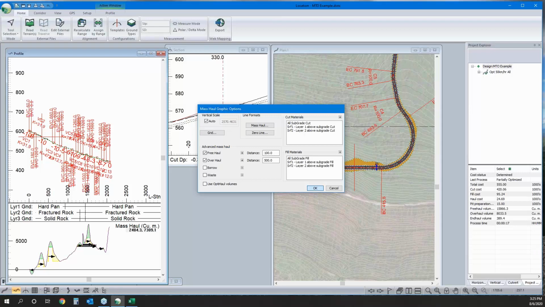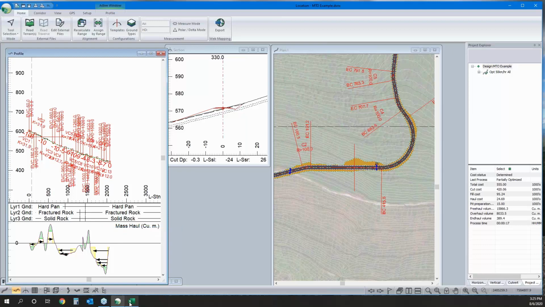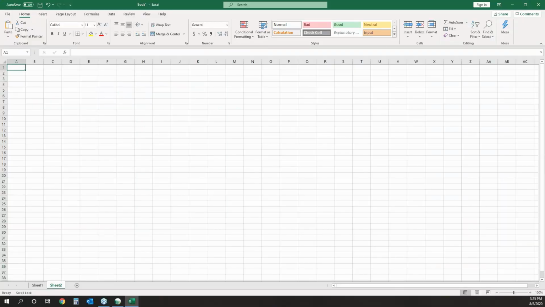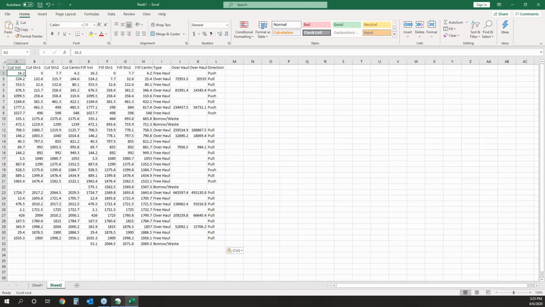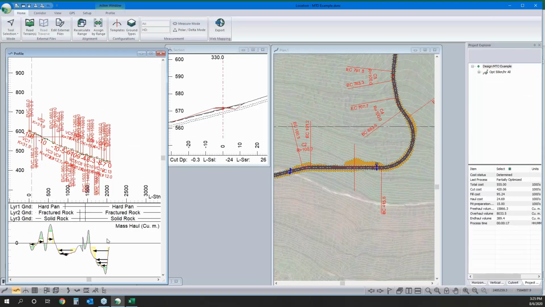We can pull the data out of this and copy mass haul to clipboard, go back into Excel and paste that tabular data in here. And this is going to give us a breakdown of our material movements by category. So in here we've got it defined in mass haul options that any movement under 100 meters is considered free haul. Any movement between 100 and 500 meters is overhaul, and beyond that will be our borrow, waste, or end haul. So yeah, we've got that.